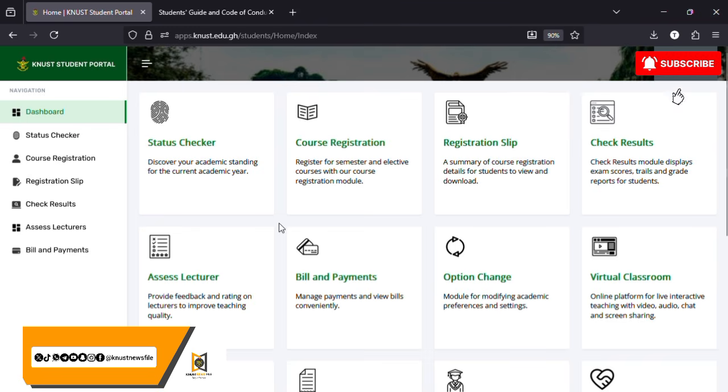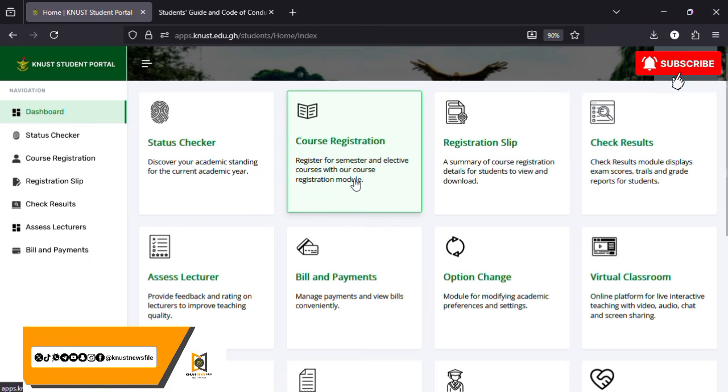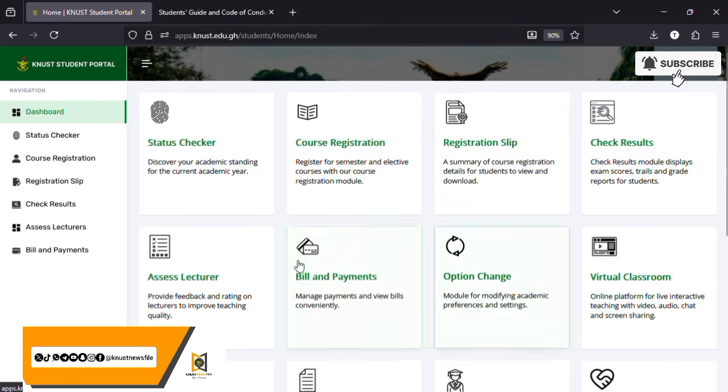Okay, so you are welcome to the dashboard of the student portal. The student portal has a lot of features here that you can make use of. So I'm going to show you how to register for the courses. If you are using a mobile phone, the interface will be quite different. You would have all these arranged one after the other. So when you log in, you come to the course registration. I have a video that explains all these things, so you can go to the channel and watch what each of them means.